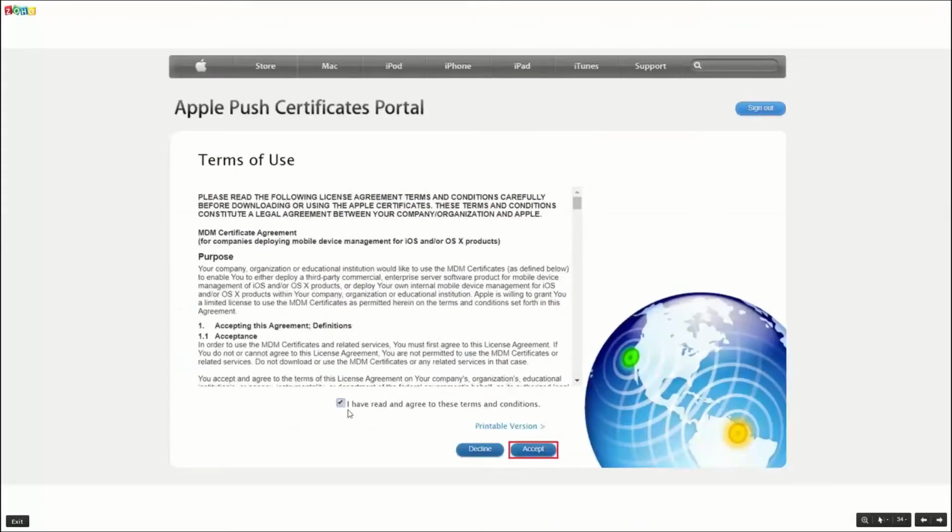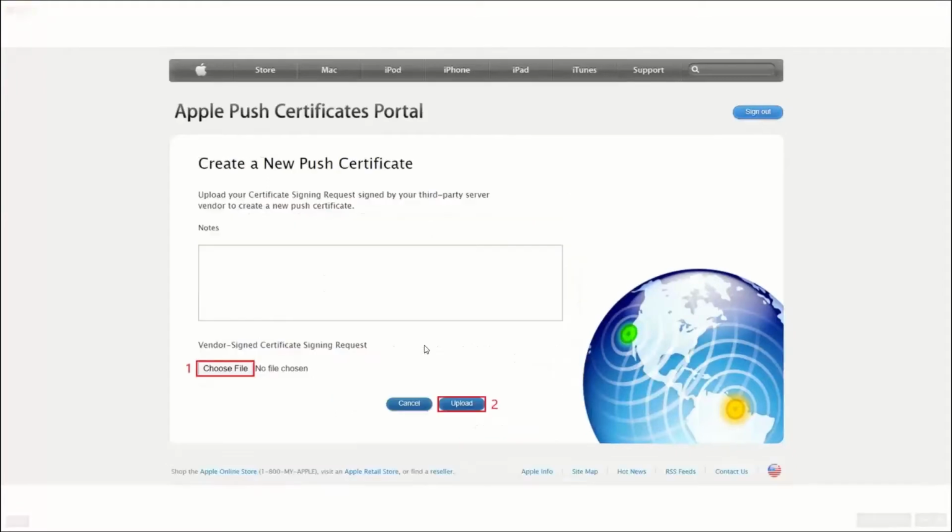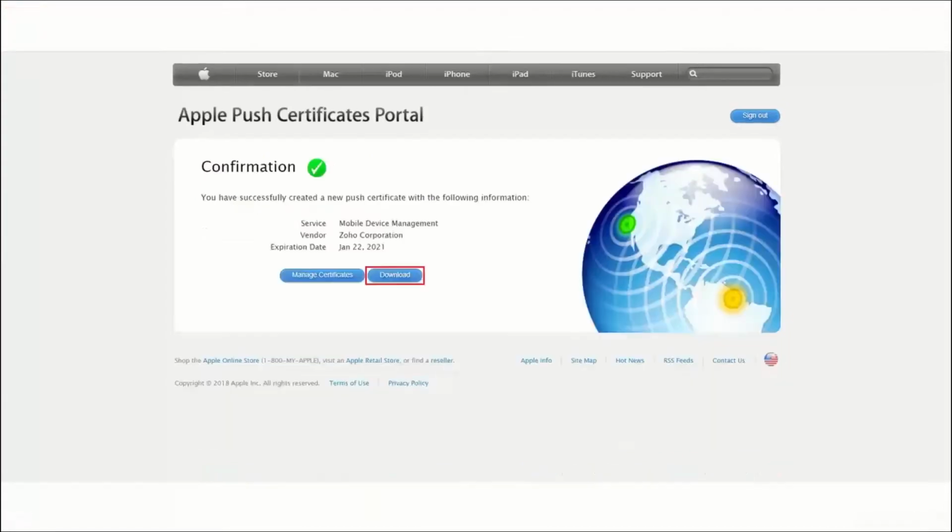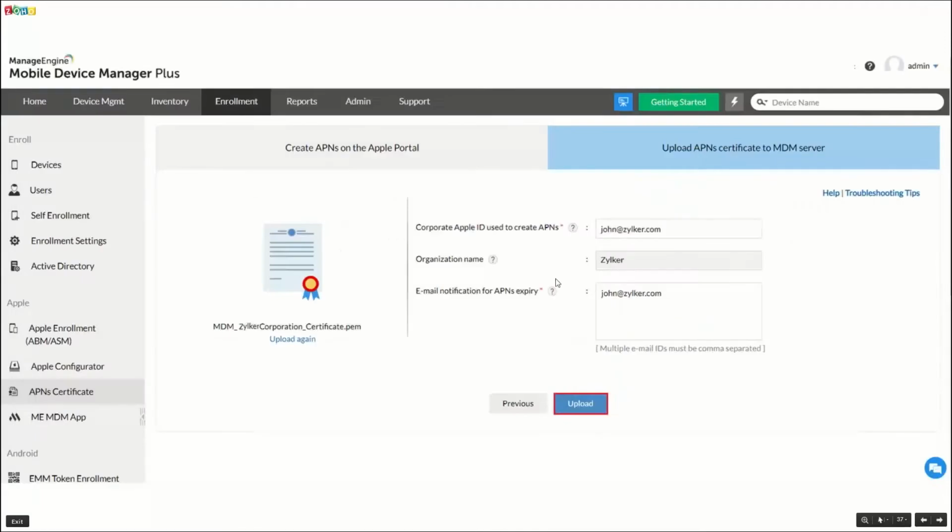Once after you click on next, you can log into the portal, click on create a certificate and accept the terms and conditions option here. Then you can upload the CSR file which you have downloaded from our MDM solution. After uploading the file, you can just click on the upload section, which automatically signs the certificate. And once the certificate is signed, you can just download it and re-upload it back to our MDM console.